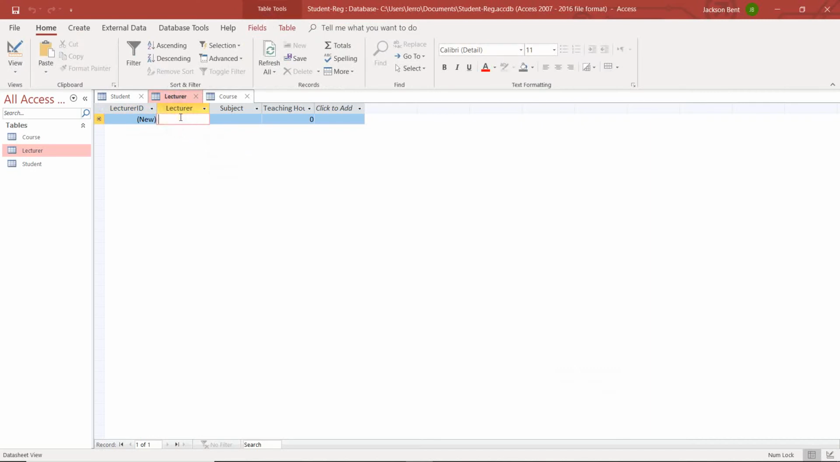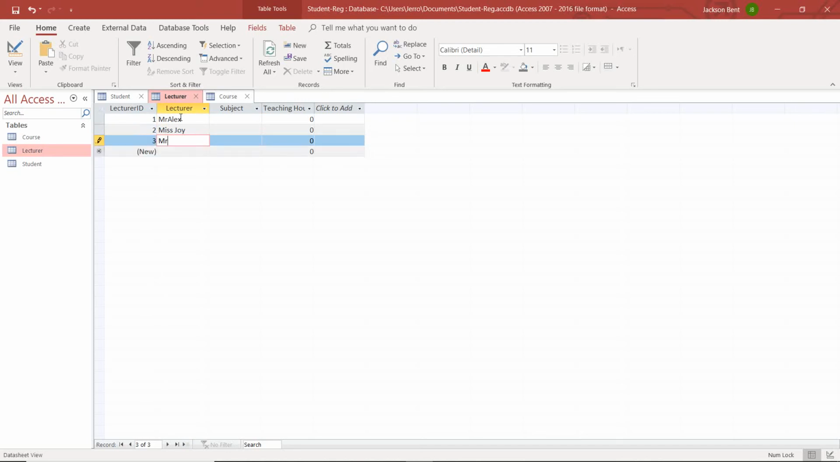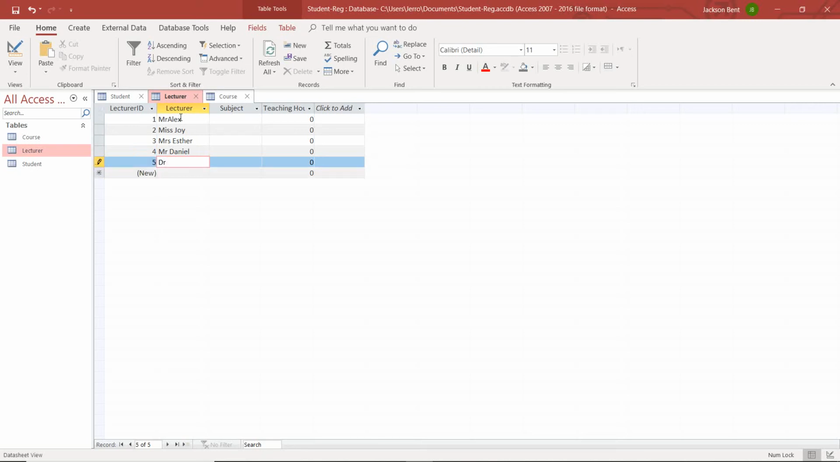where I now put in the required information. So I'm just going to put in the names of the lecturers first of all on that column. Miss Joy, Mrs. Esther, Mr. Daniel, Dr. Eric. Now you'll notice on the table, I repeated two names because the same lecturer might be teaching two different subjects.